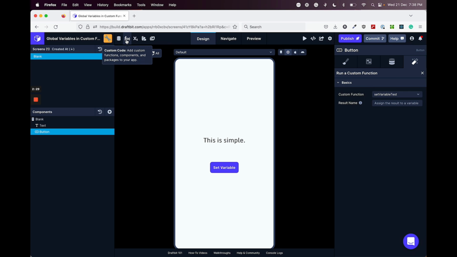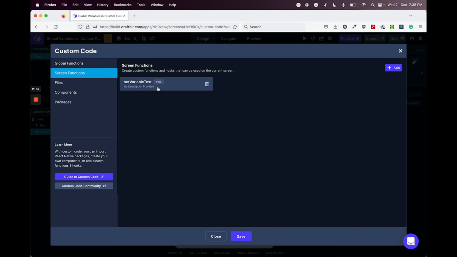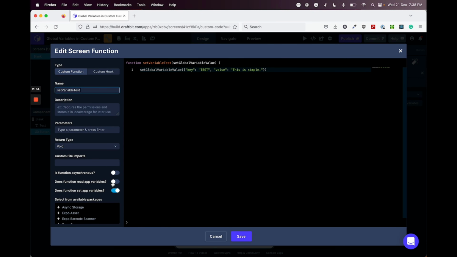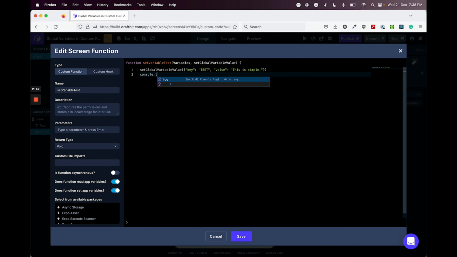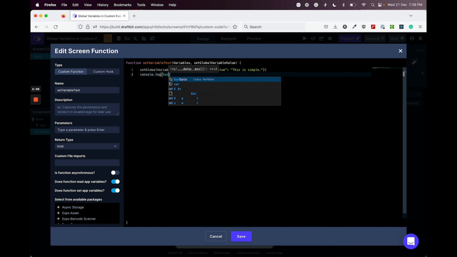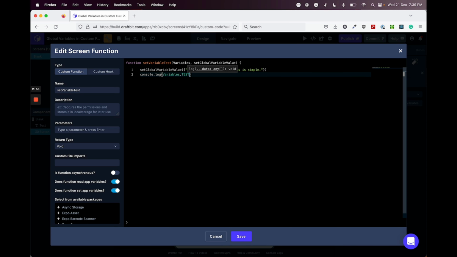You can do the same thing if you want to read a value. We also have a trigger for that. So if you select does this function read app variables, then it will give you a variable, and on the press of the button, let's just console log the value. Variables and the name of my global variable, which is test. So it will set this value. Let me just change it. This is simple 2. And then hit save.